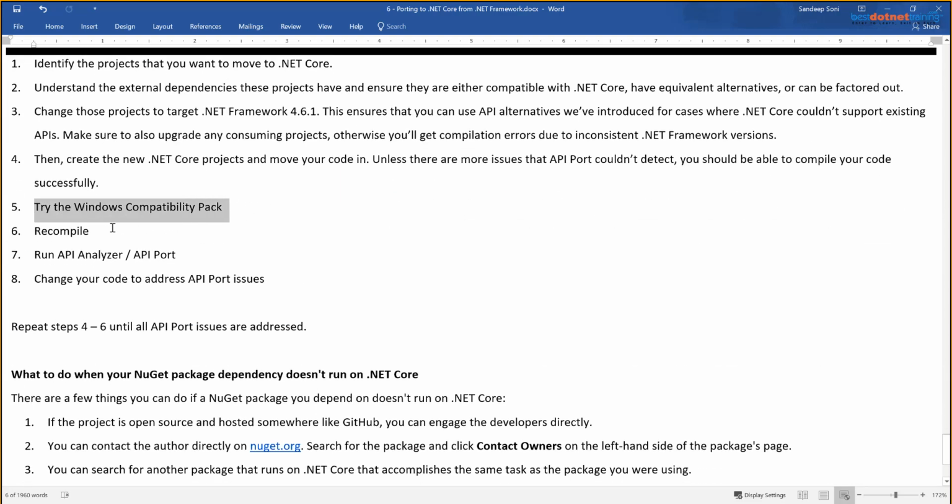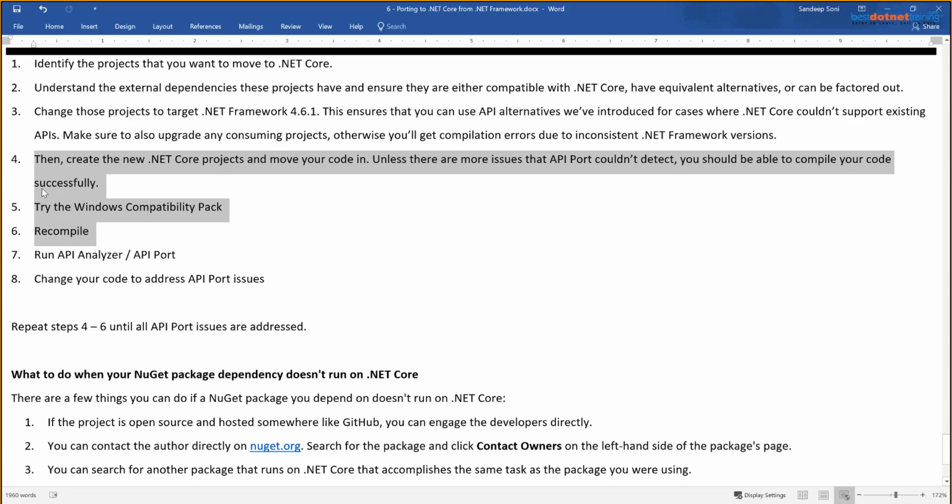Try the Windows compatibility pack, recompile, run the API analyzer, API tool, make sure that it's clean, and once all the issues are fixed, you are done. That's it. You have to repeat 4, 5, 6 till you get a clean report.